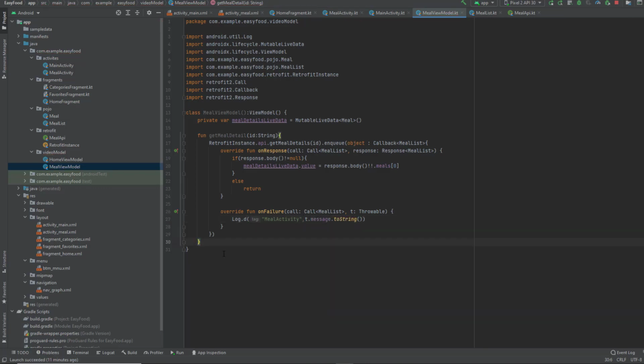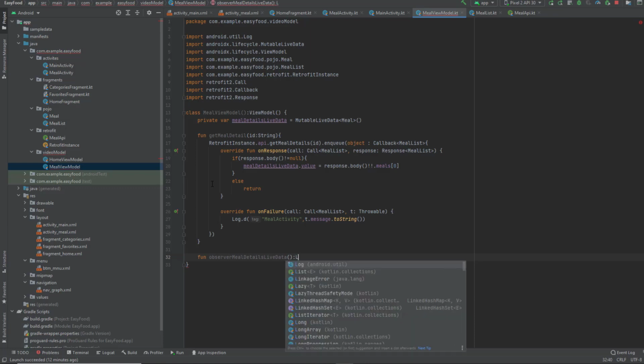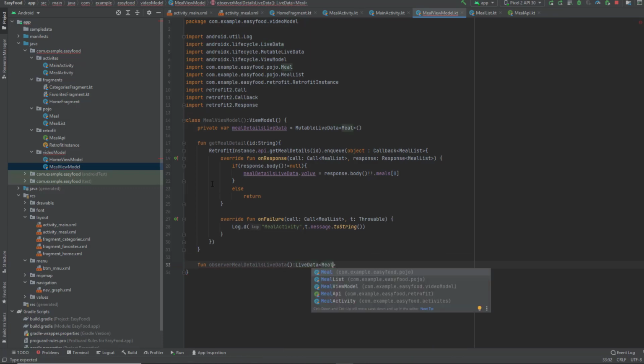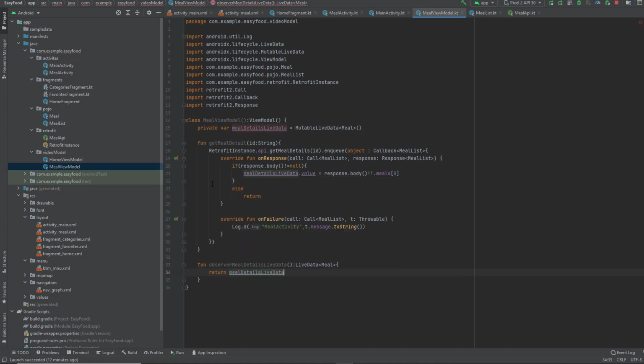Now we want to have one more function so we can listen to this live data from the outside. So here, function observe meal detail live data. This one will return a live data. It's a meal. Now we return the mutable live data. Alright, now we're done with the view model.